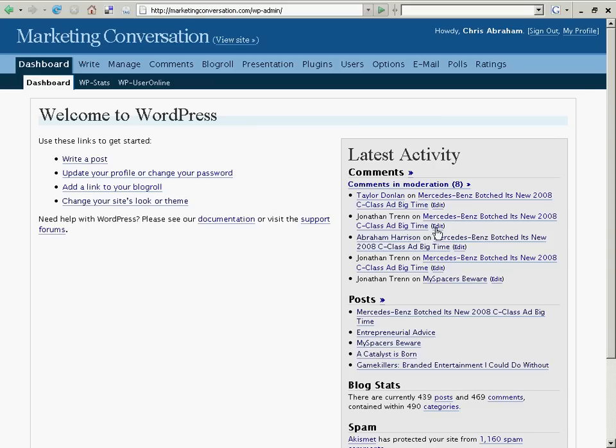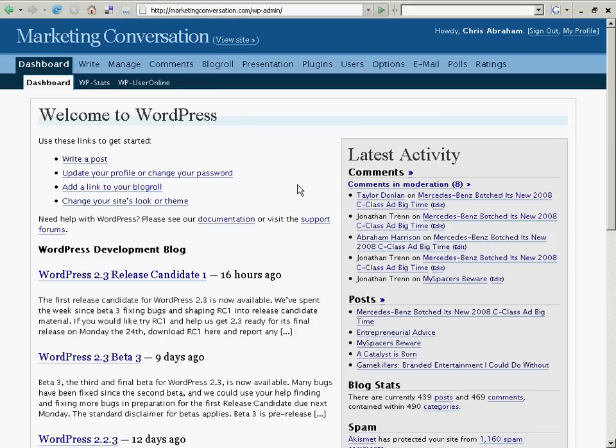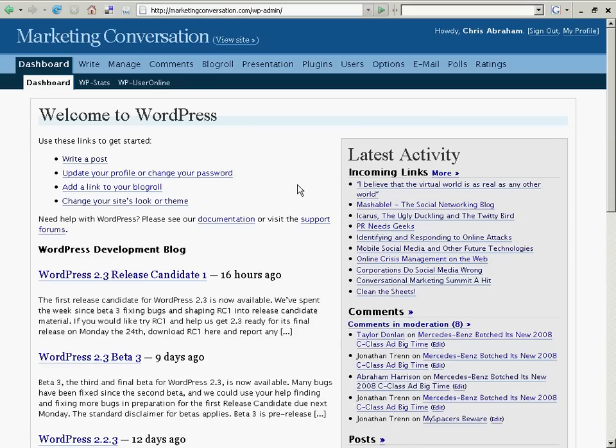And then we move to what is the traditional WordPress administration screen. You can see incoming links. You can see comments. There's comments in moderation. I always think comments should be taken in moderation. You've got some WordPress news, and you have very simple links here. Write a post, update your profile, add a link to your blog roll, or change your site's look or theme. Some of the things I'd like to do is I'd like to just show you and write a post. So I'm going to click write a post.